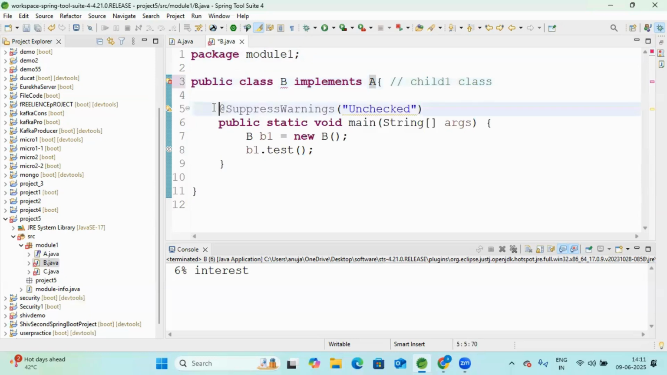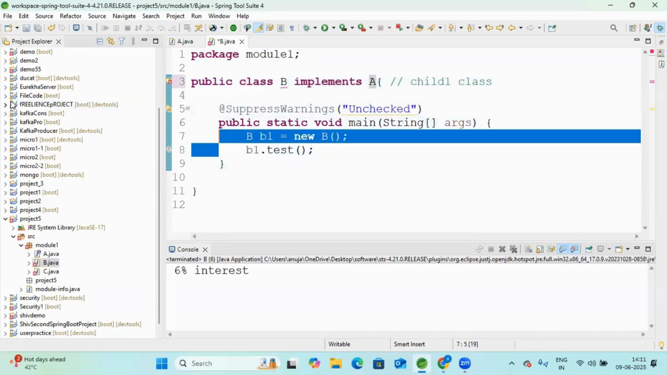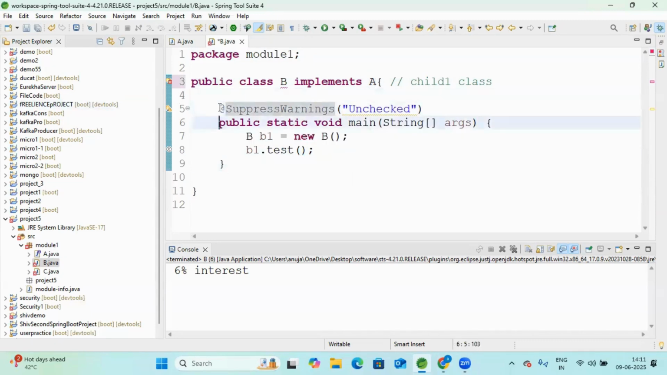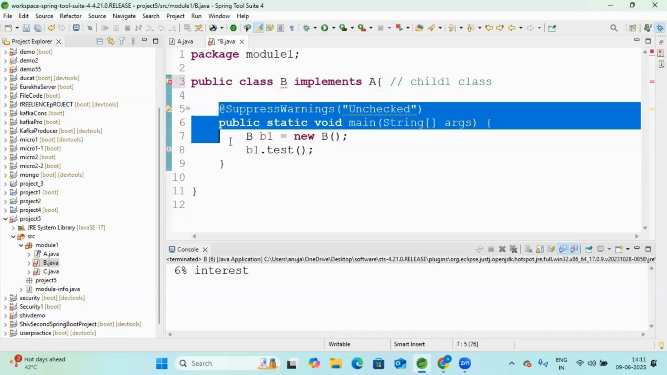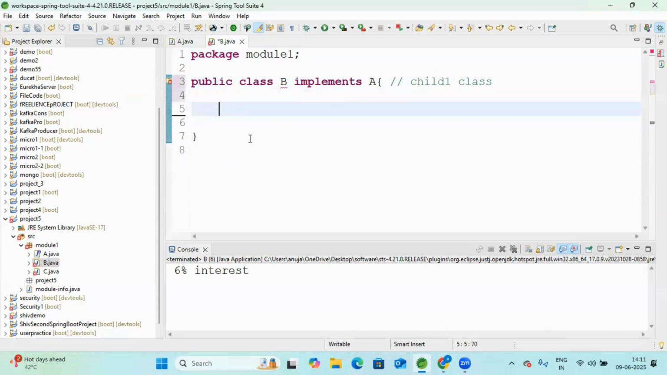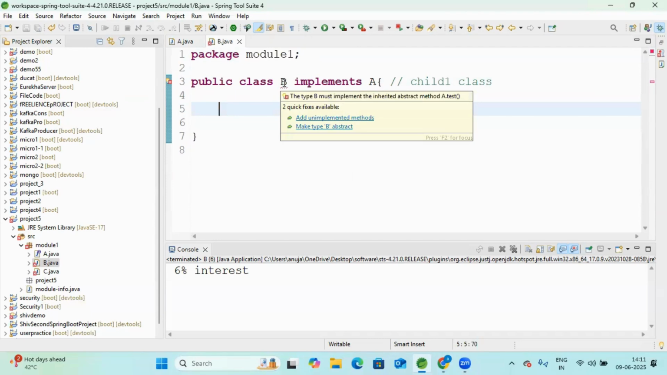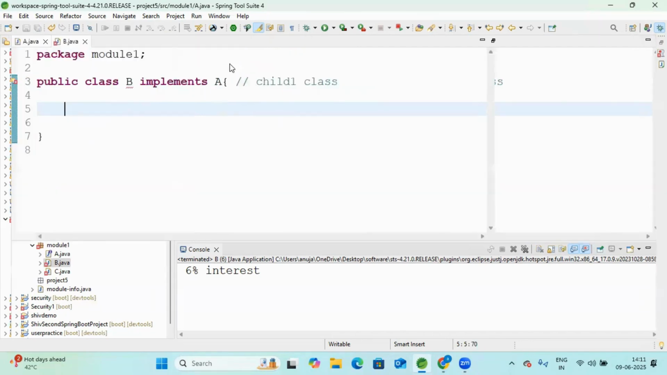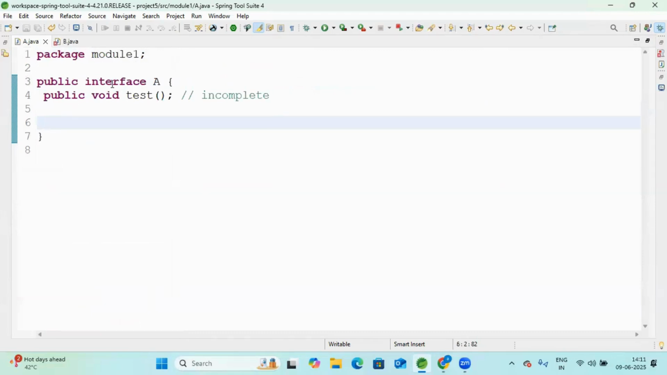Now I will remove this one. From interface to class, you have to use the implements keyword. Always remember this part. And you are getting some kind of error because it is saying it will override the method which is present inside your interface.